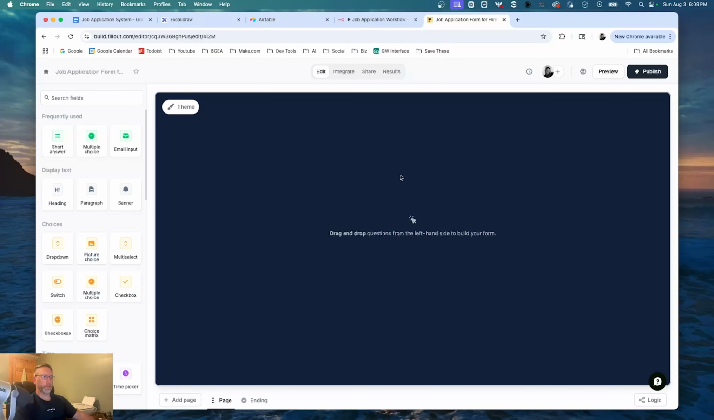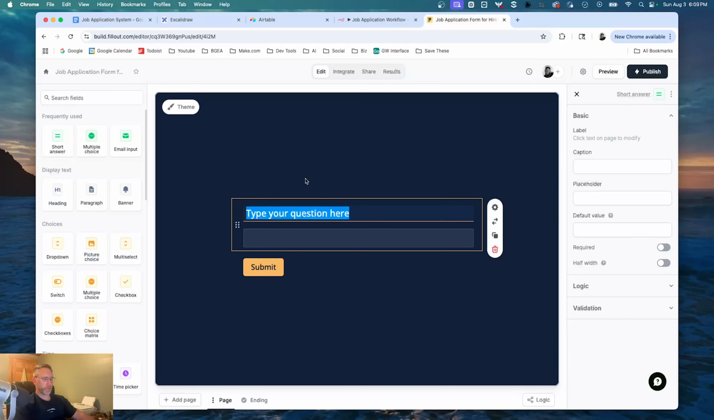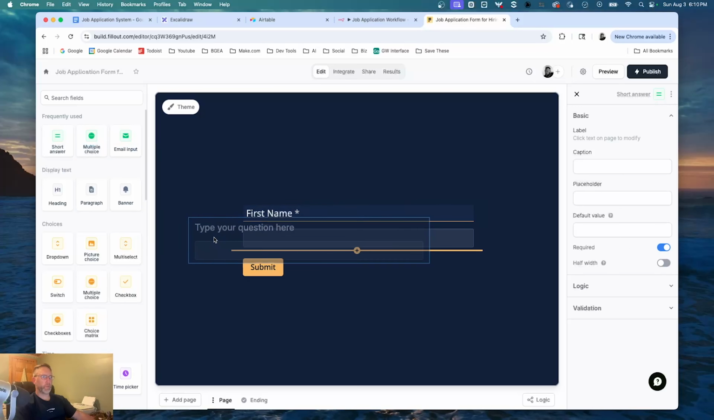Okay, so now since we started with a blank form and not a template, we have to start building out our form. So all you have to do is come here on the left-hand side and drag and drop your first form element onto the screen. We'll call this first name. And over here on the right, we want to make this required. So right here, there's a radio button. Just click that, and now it's required. And you'll notice when I did that, there's a little asterisk next to first name, letting the user know it's required. We'll do this again for last name.